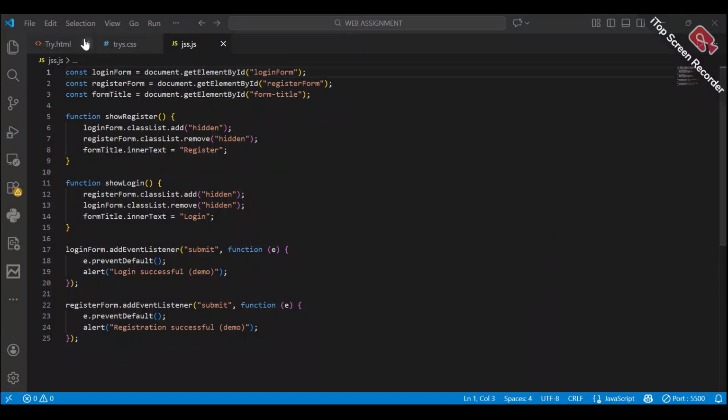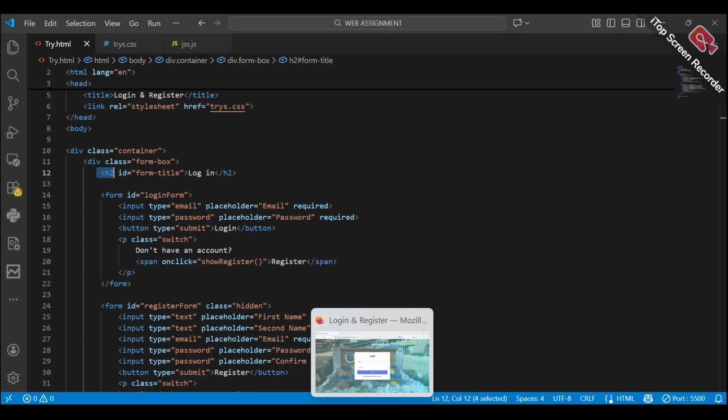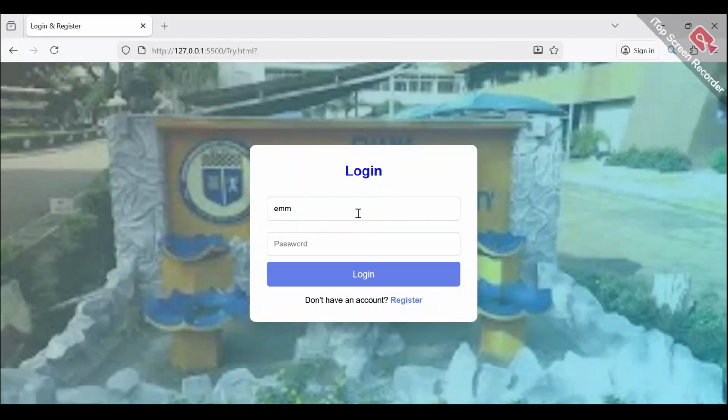So today our main purpose was to create a login and a registration form using HTML, CSS, and JavaScript. So let's jump into the web page and see how best we did the login and the registration form.